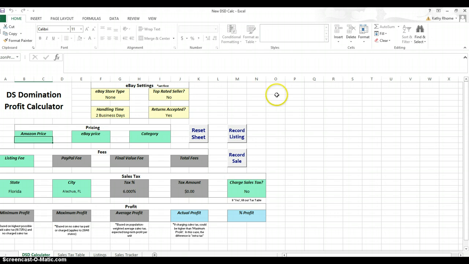But you really do, from the beginning of starting your business, need to be able to keep track of everything from your listings to your sales to your people, so your customers. So here's how this works.